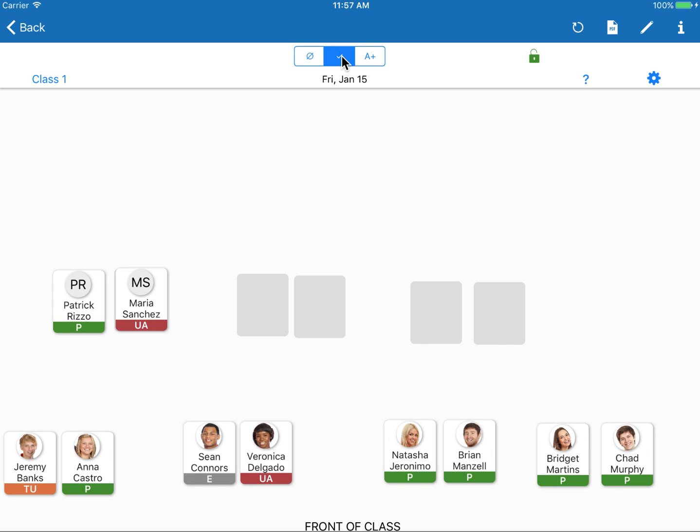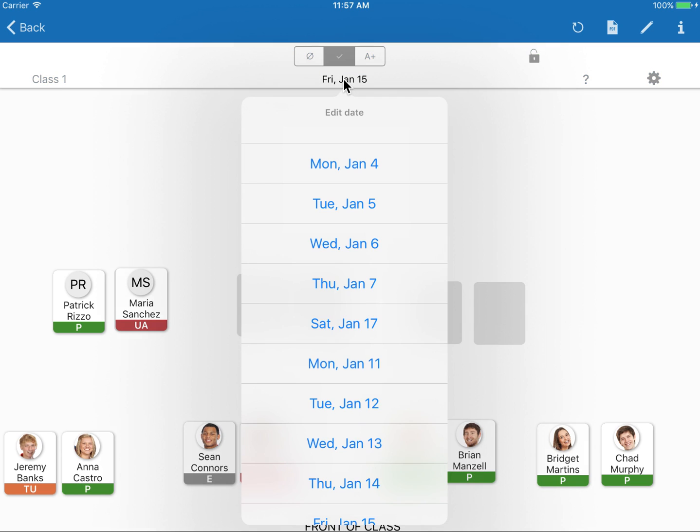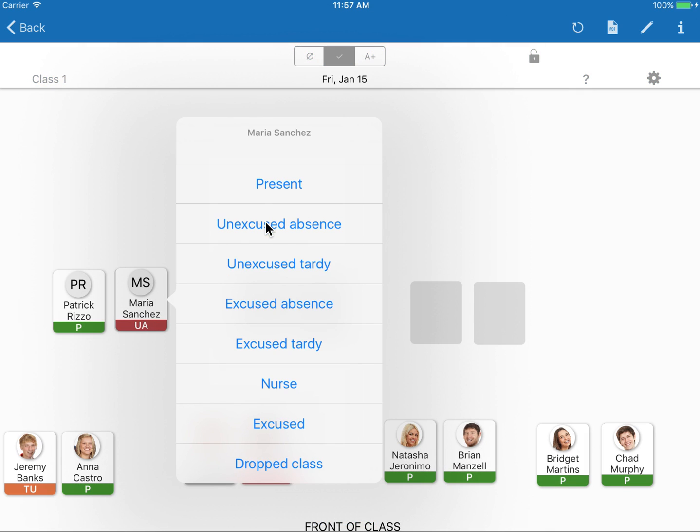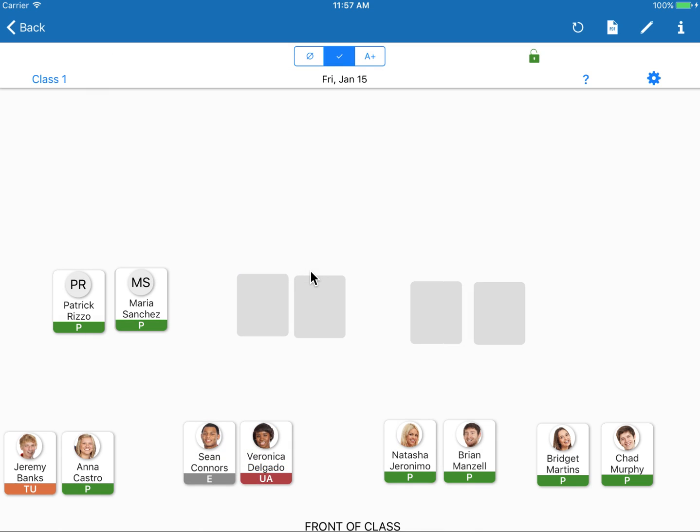The check mark at the top option here is for attendance. Here you can see the current attendance selected. You can tap that to change to a different attendance. And it's very easy. Simply tap any student and you can change their attendance very easily.